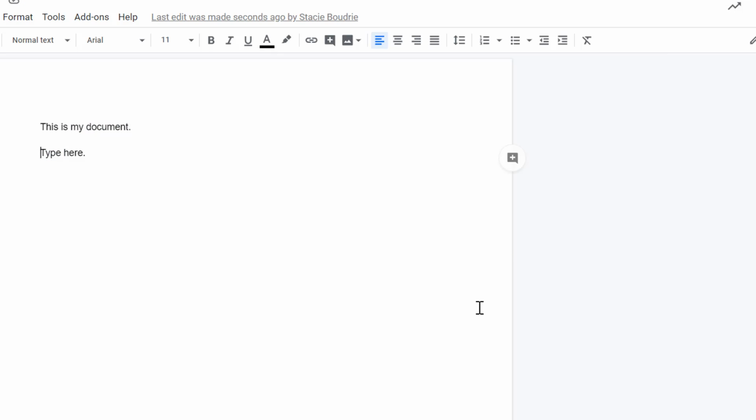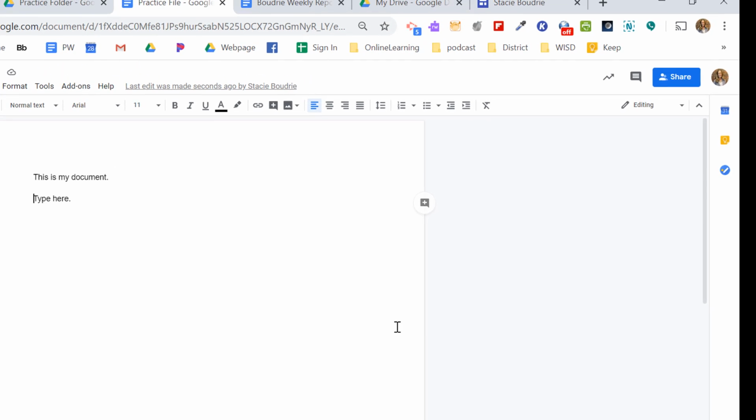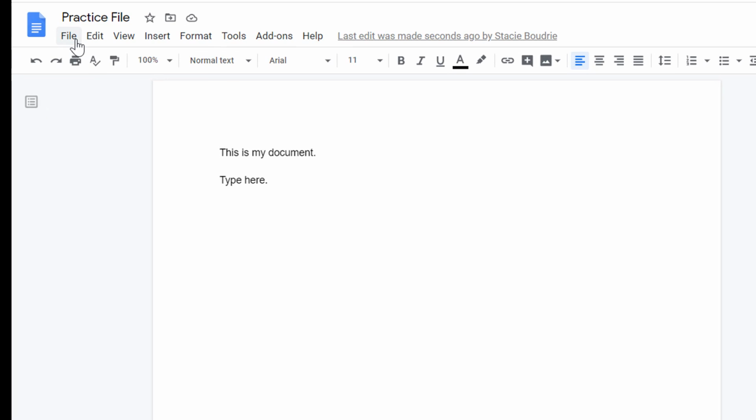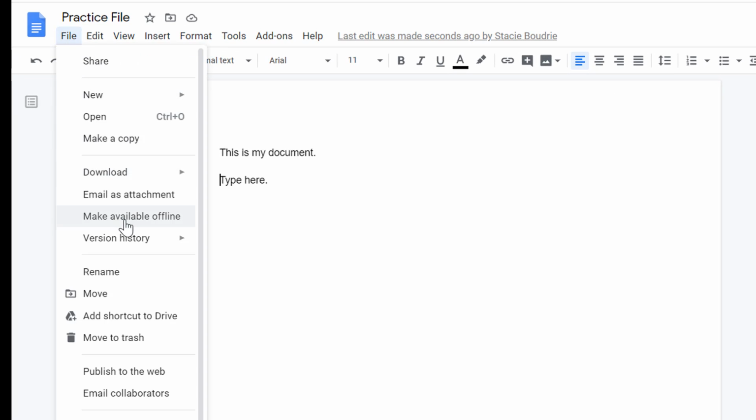These are the basics of how to use Google Docs, Slides, and Sheets. And it has many more features, but this is a great way to get you started. When you're done with your file, simply close it out by clicking the X, because it saves automatically when you're working in Google Docs. Oh, one last thing I want to show you. If you click on File, you can make available offline. So if you're needing to go somewhere and you're not going to have internet, you can make this file available offline. You can work on it, and then when you get back online, it automatically updates that file.